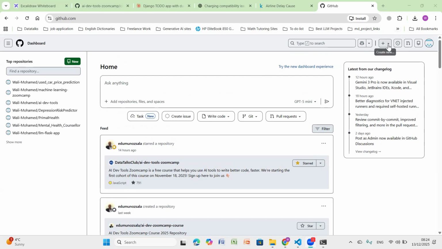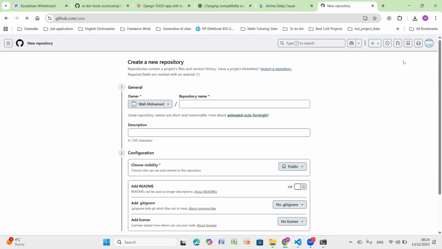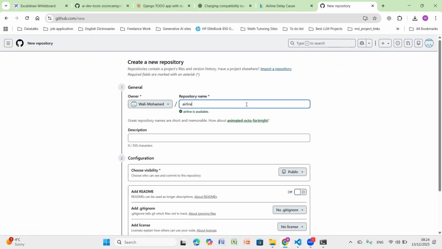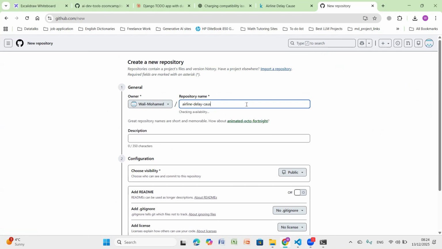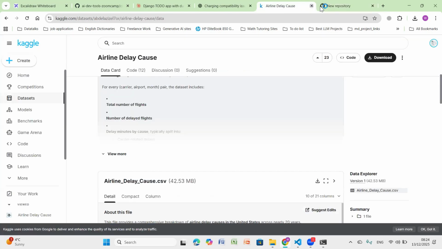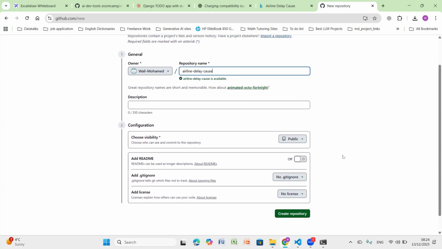I'm going to create a new repository here. New repository. I'll have to name it something. Airline delay. Was it delays or delay? It's fine, I think. I'm going to name it that. Double check as well. Yeah, that's fine. Delay cause. Okay, so just make it cause.